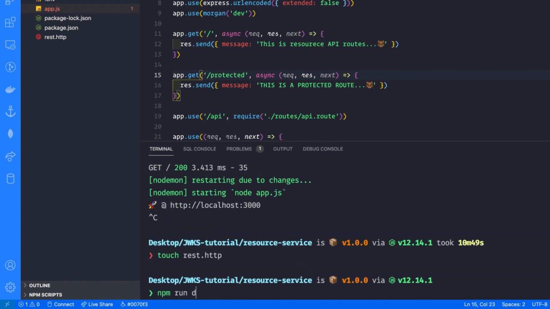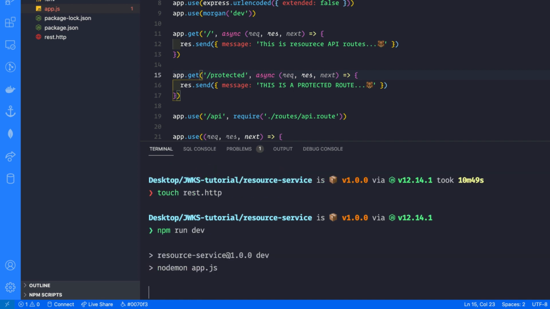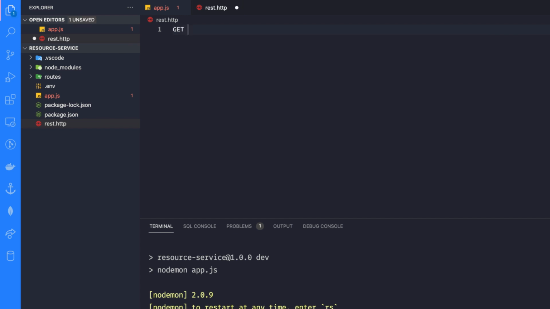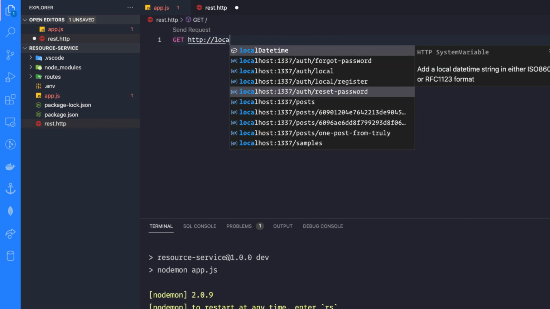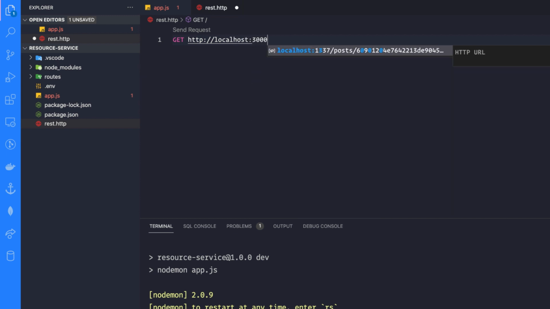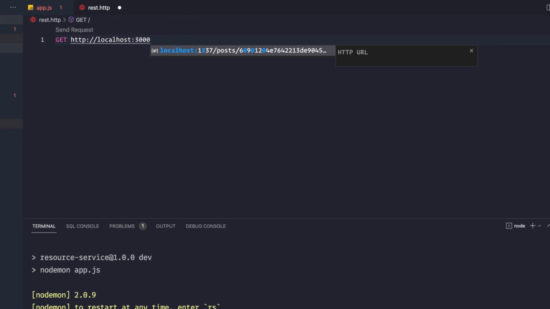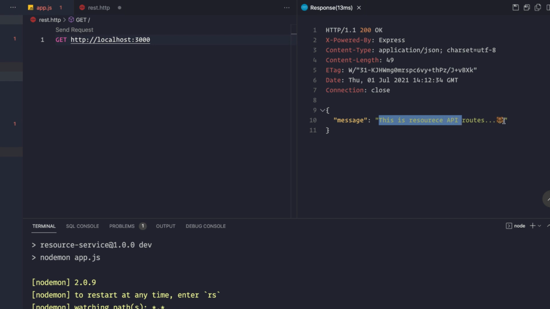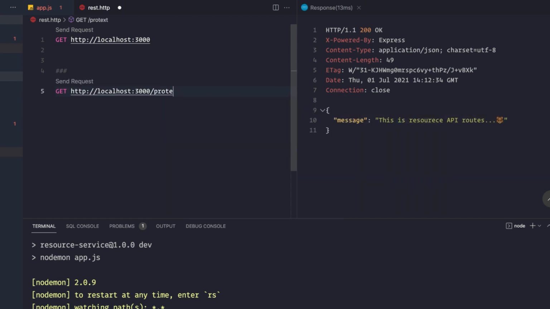And now let me simply start the application again so that it is always running in the background. Let me open this file, rest.http, and here I want to make a GET request to http://localhost:3000, because our resource service is running on port 3000. And here I want to make a request to this route. If we do this, we get this message, "this is a resource API route." Let me again create one more request here, and this would go to the protected route.